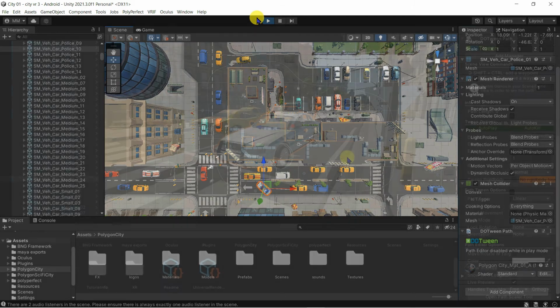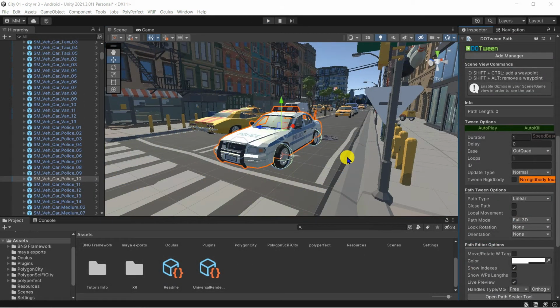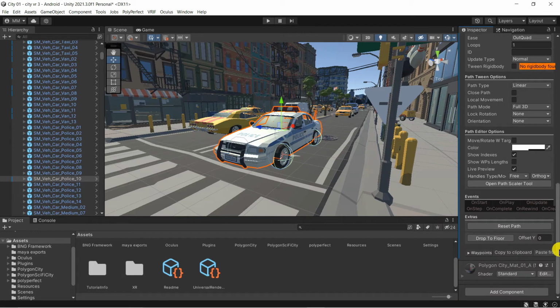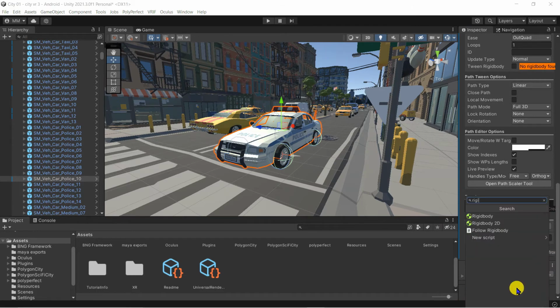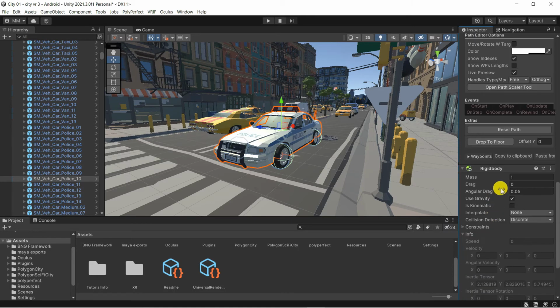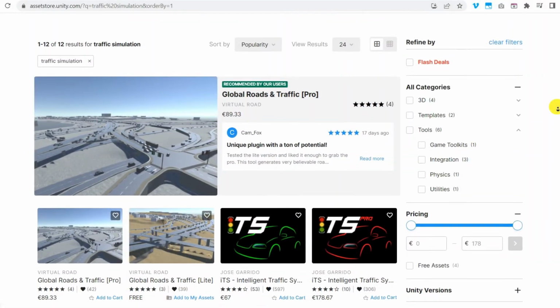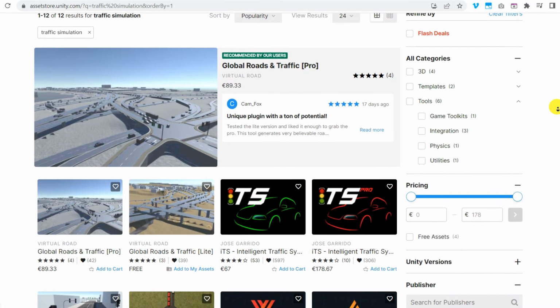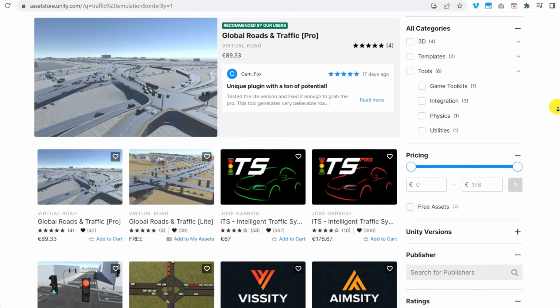Finally, you may have noticed the police car is just driving straight through other vehicles on our roads. This can be resolved by adding a rigid body to any vehicles you want the cops to bump into, and tweaking the mass settings. Now, if you're thinking, wow, it's going to take ages to get this working for all the vehicles in my city, you're right.